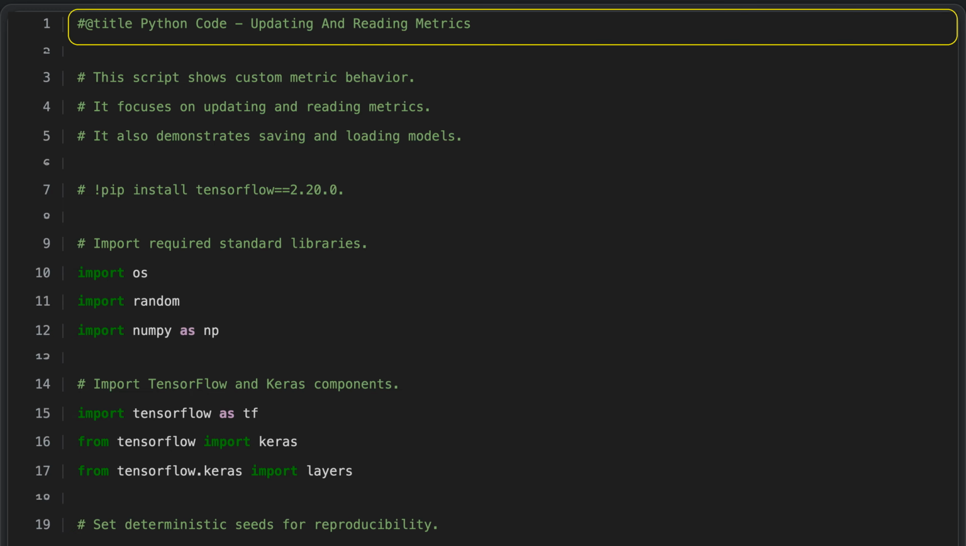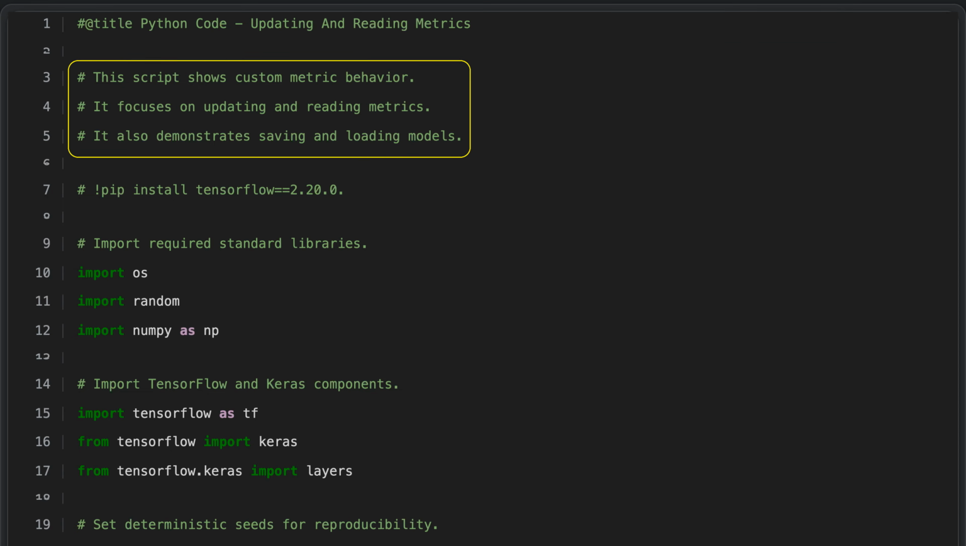Python code, updating and reading metrics. This script demonstrates how custom metrics behave during model training. It shows how to update metric values, read them as training progresses, and then use those metrics effectively. It also walks through saving a trained model and loading it again, so you can preserve and reuse both the model and its associated metrics.